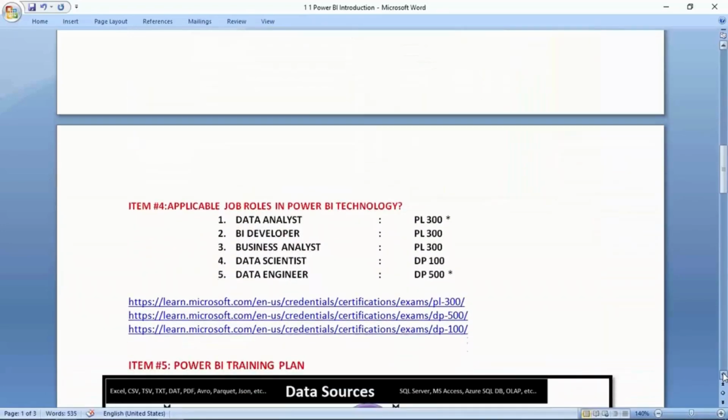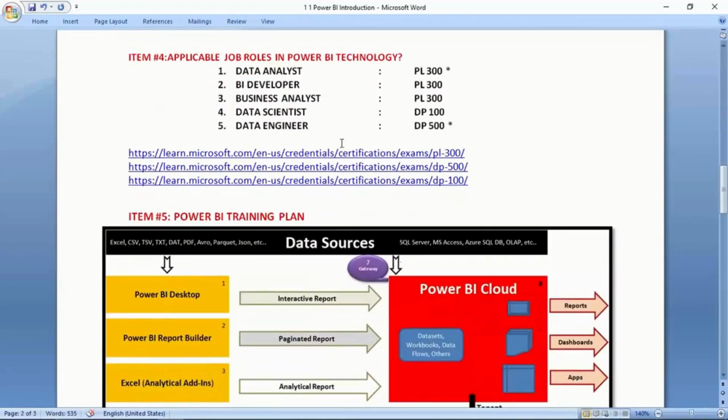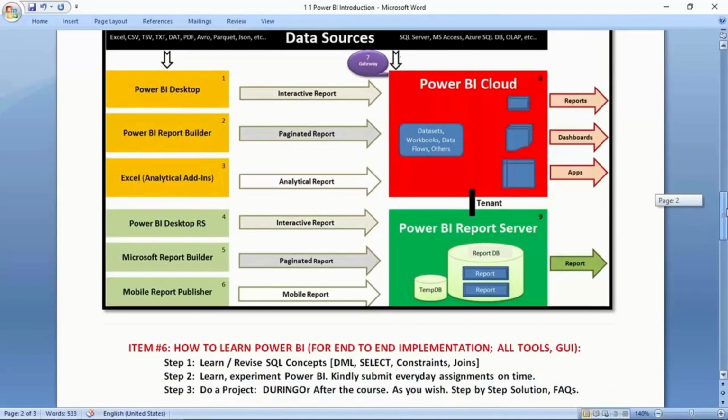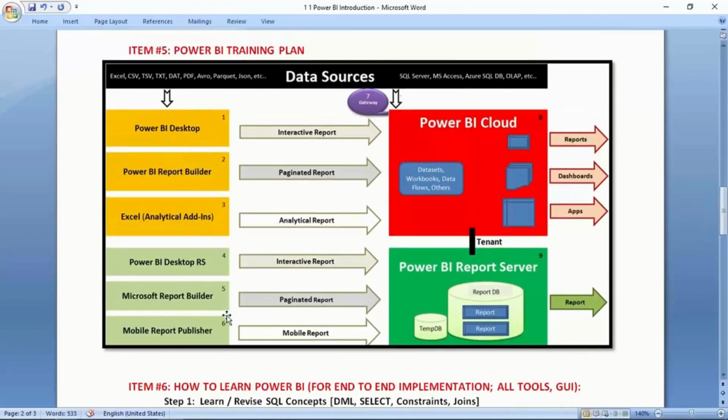With this information, for applicable job roles, there are 5 in total: data analysts, BI developers, business analysts, data scientists, and data engineers can benefit from this course. Beautiful course. And here are the certifications. Next, the training plan. We are going to have a complete pack of all these items. We'll do it slowly, step by step. We'll start with Power BI Desktop. 1 to 6 are free tools.